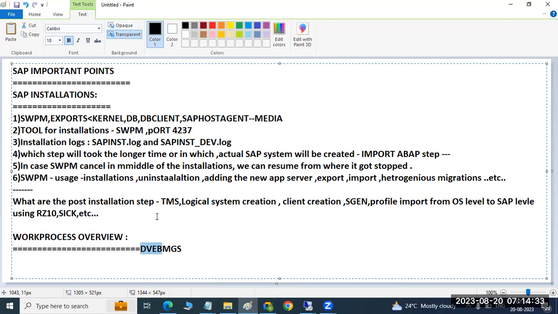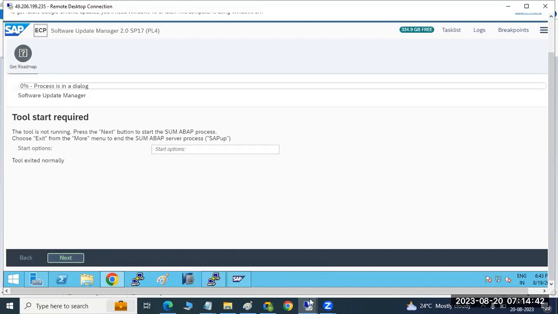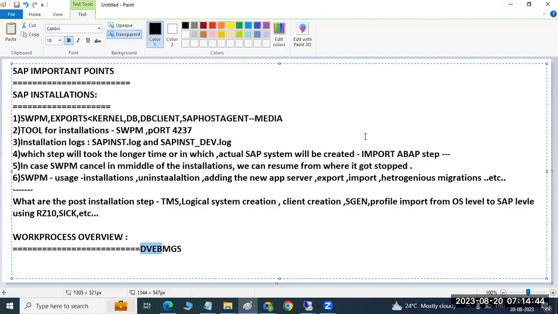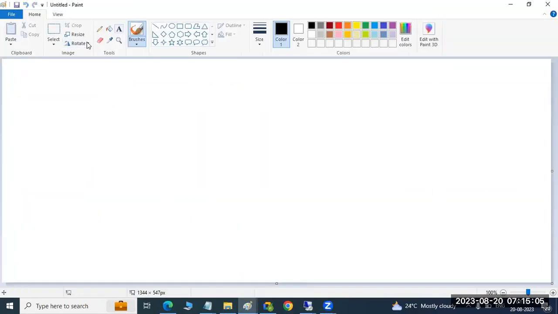So we can log into SAP through the application server directly, or we can also connect through the ASCS instance. When you have multiple application servers, we can connect through the ASCS instance, where the message server will perform the load balancing activity and everything.